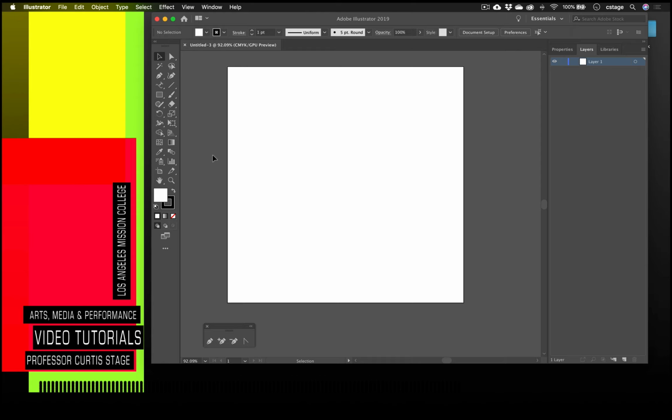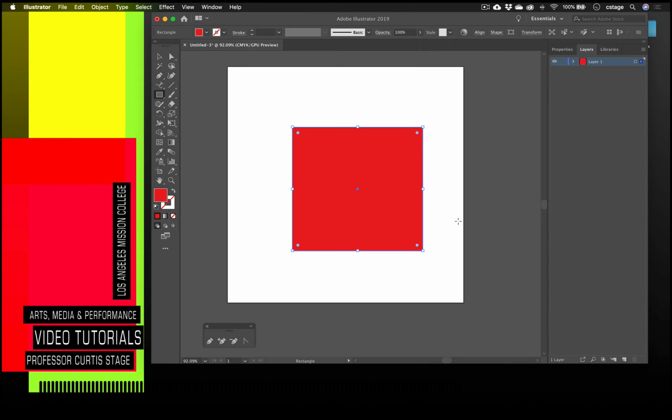Okay, so once we have our Illustrator document open, I want to click on the rectangle tool, and I want to make a fill of any color and then no stroke. So I'm going to pick no stroke, which I click right on this down arrow and right over there. So I've got a red fill, no stroke, and now I can create a box on my artboard.